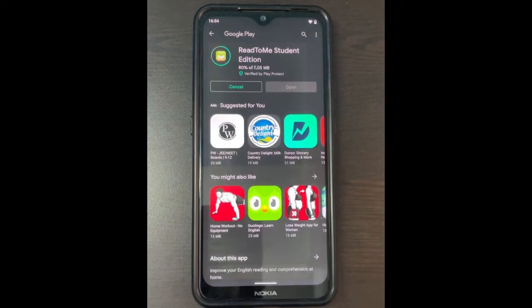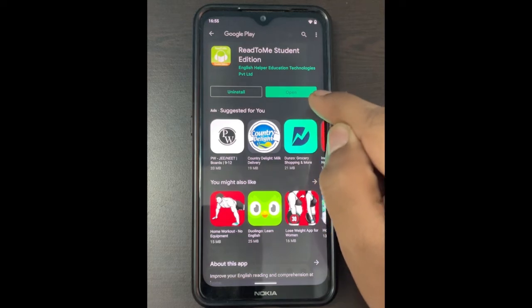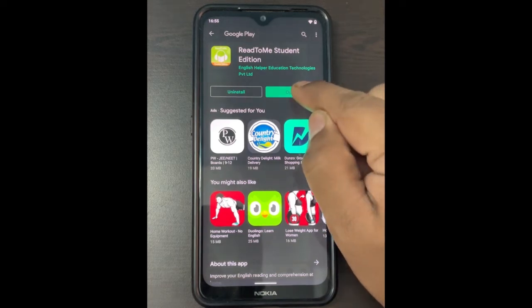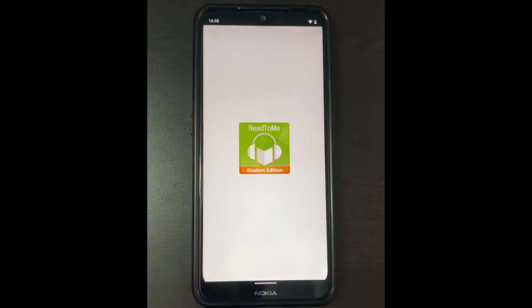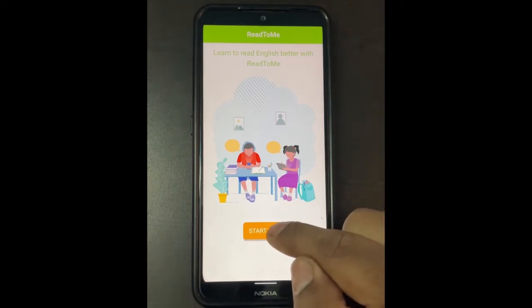Now, the app has started installing. Now, once the app has installed, the Open button will activate it. We'll now click on the Open button. The ReadToMe Student Edition has been downloaded successfully. This is the first page you will see. You will have to click on the Start Now button.